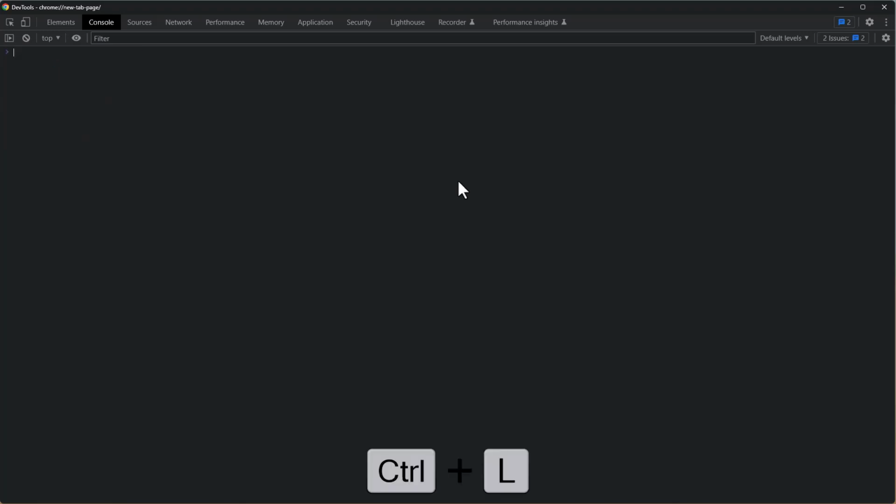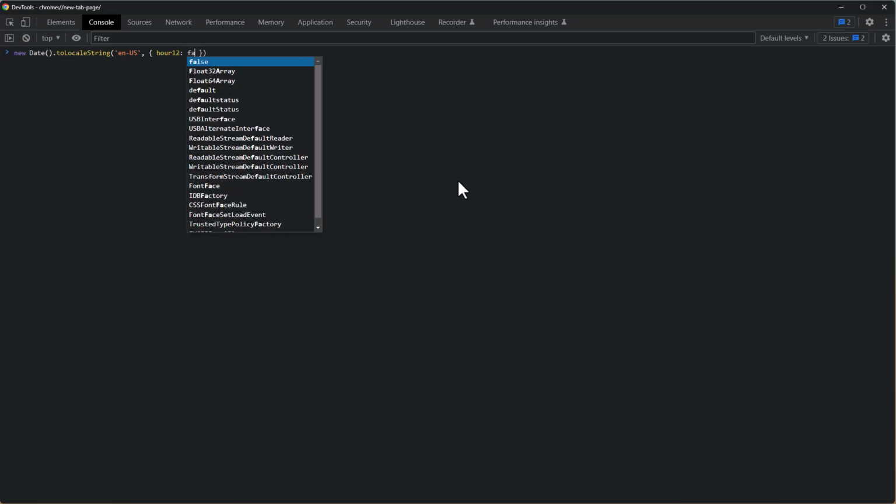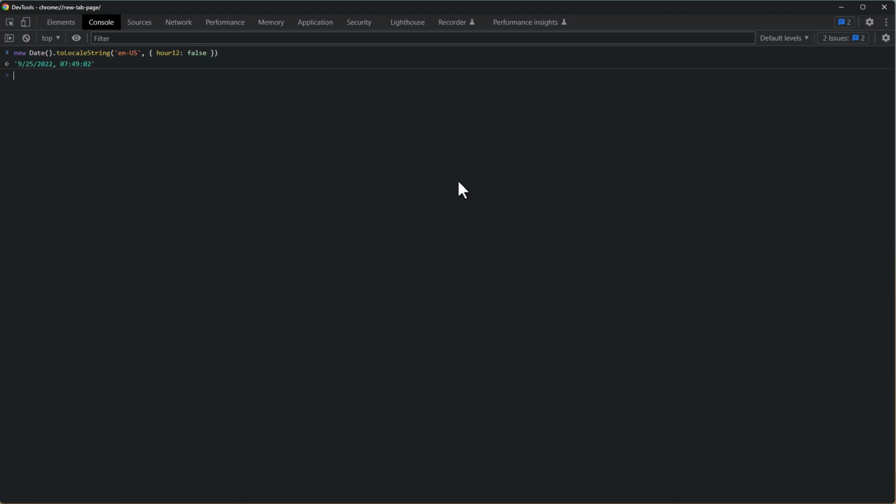So with Ctrl L, we clear the console again and use some options. So for example, we go back to the US, and the options have to be an object. So with curly braces, we're starting this one, and then let's start with hour12 and then colon false. And now you can see we have as well here a 0 before the hours and no AM. So that means we now have a 24-hour time.